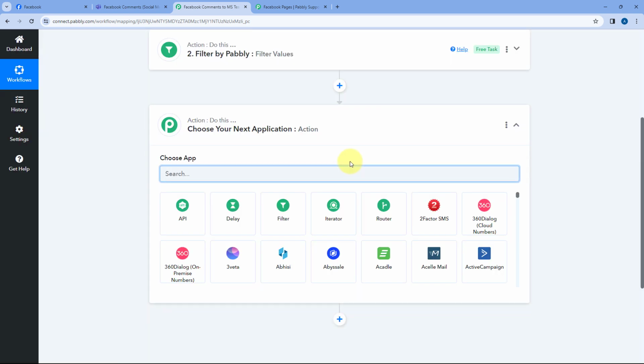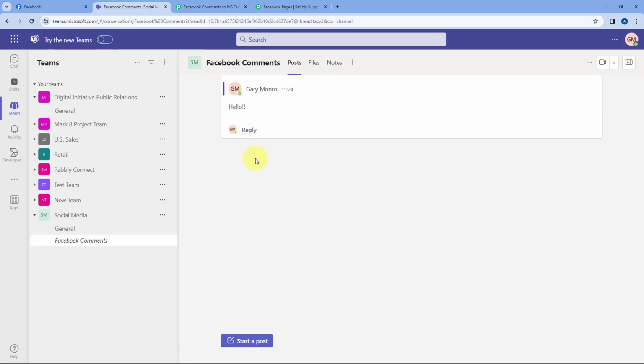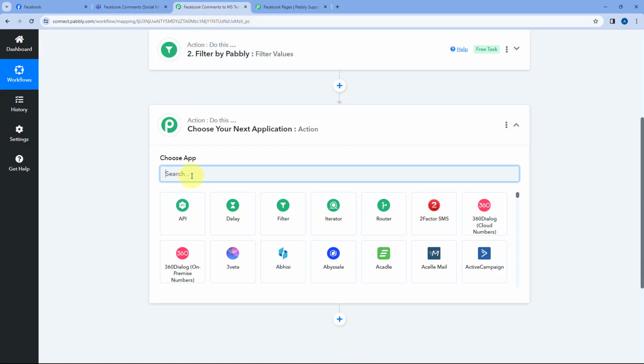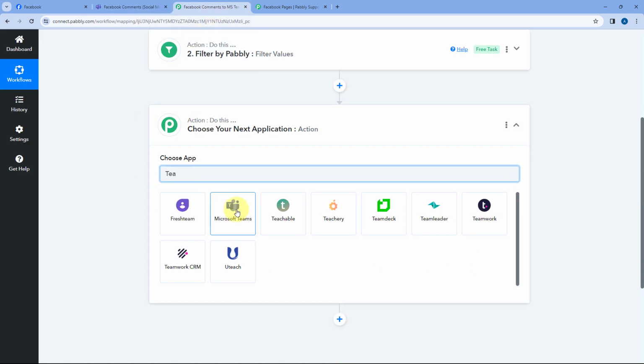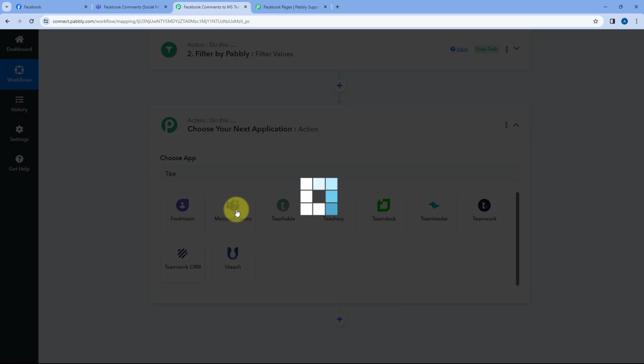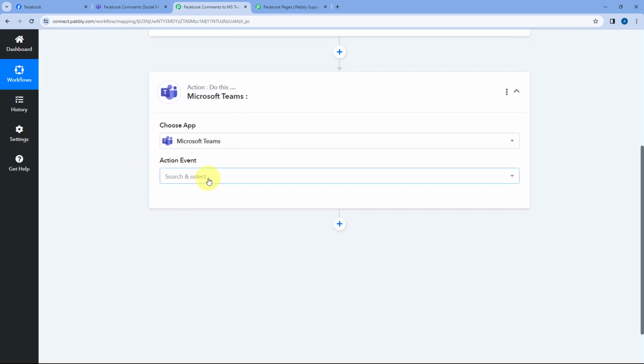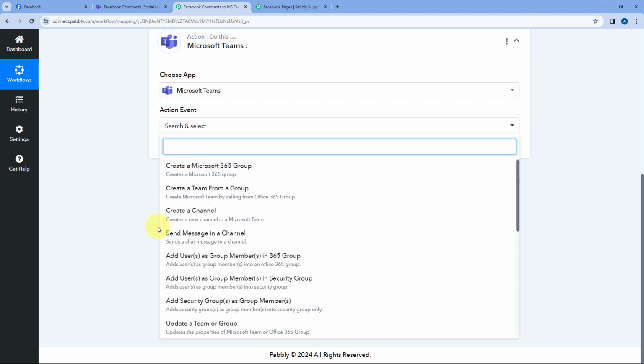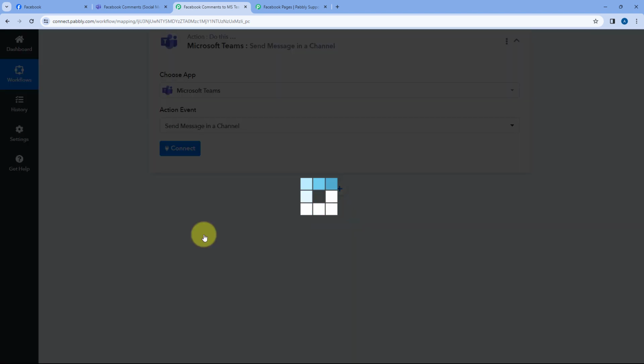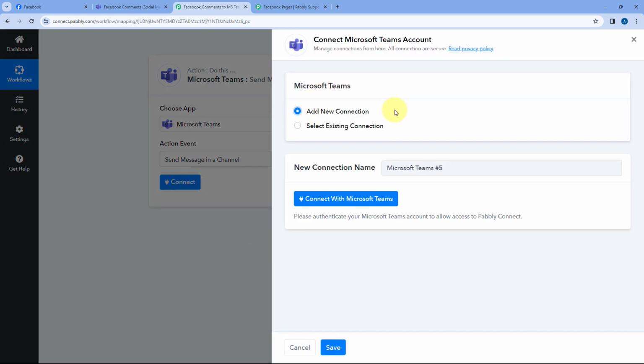And in the final step, after fulfilling this filter condition, we want to share the comment with our team members on our Microsoft Teams channel. So for that, here in Choose App, we are going to search for Teams, select Microsoft Teams over here. And then in Action Event from the drop down, select the action event as Send Message in a Channel. Then just click on Connect and select Add New Connection.